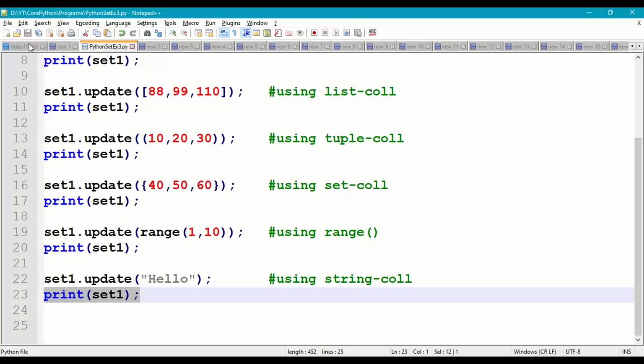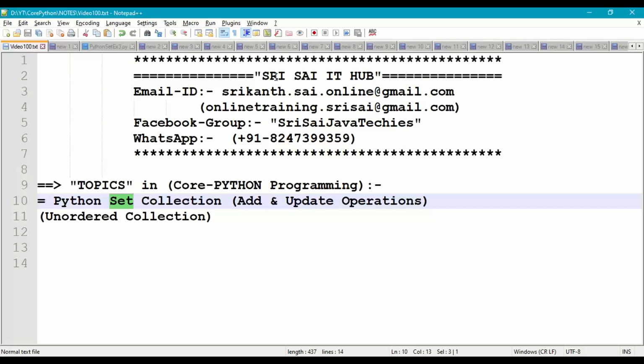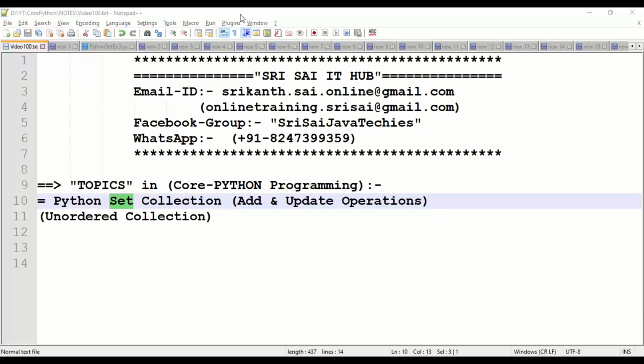So this is how we are supposed to work with a set collection: the add operation for a single element, and then the update operation for adding multiple elements at a time.